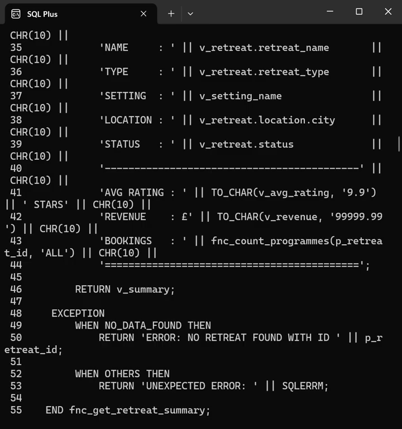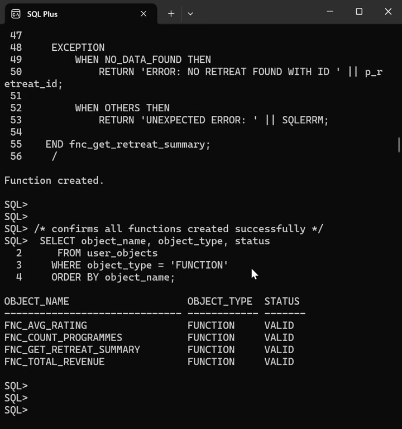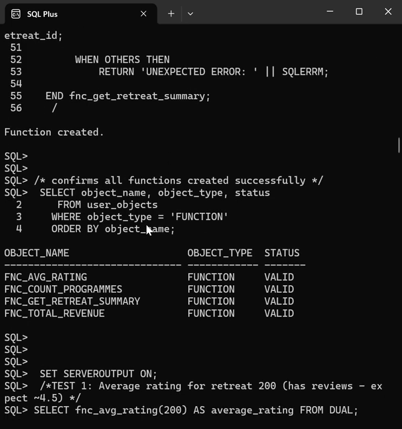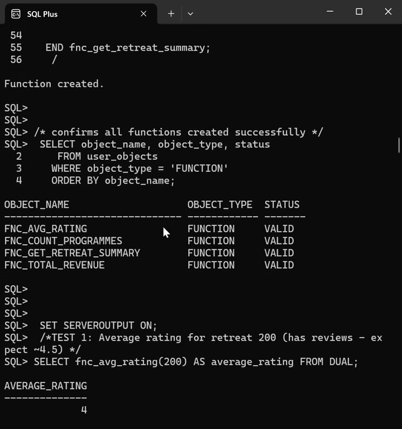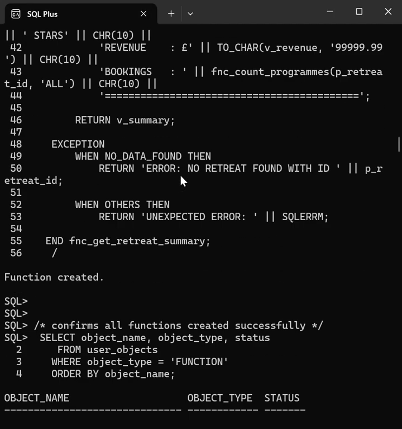That completes all 4 procedures and 4 functions. Each uses %TYPE, exception handling, and built-in functions throughout. I will now hand over to Ranjana, who will demonstrate the triggers, complex queries, and run the full test suite.